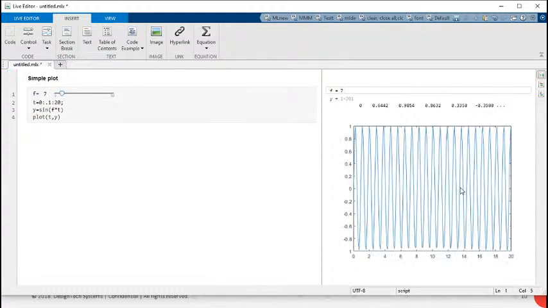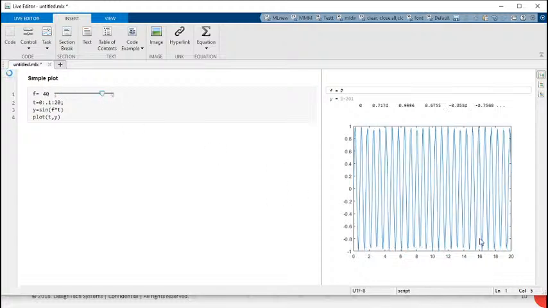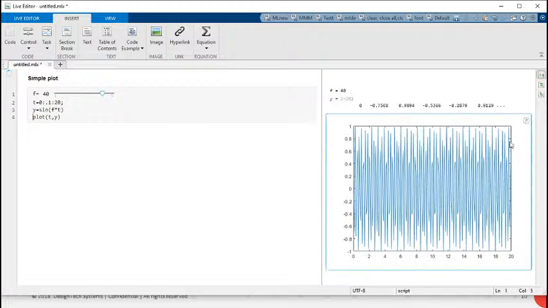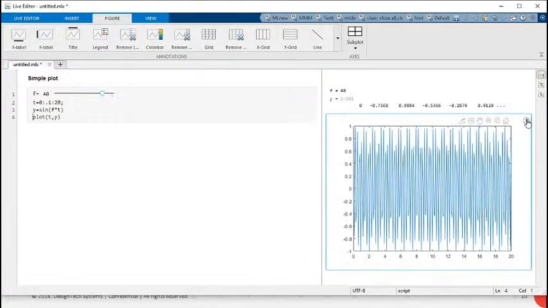So you see how easily this kind of checking we can do using Live Script. We don't have to use any for loop for that. Now you see when frequency is 7, I am getting this perfect sine wave, right? When I increase this frequency, now you see that my sine wave is here. It does not look like a sine wave, right?